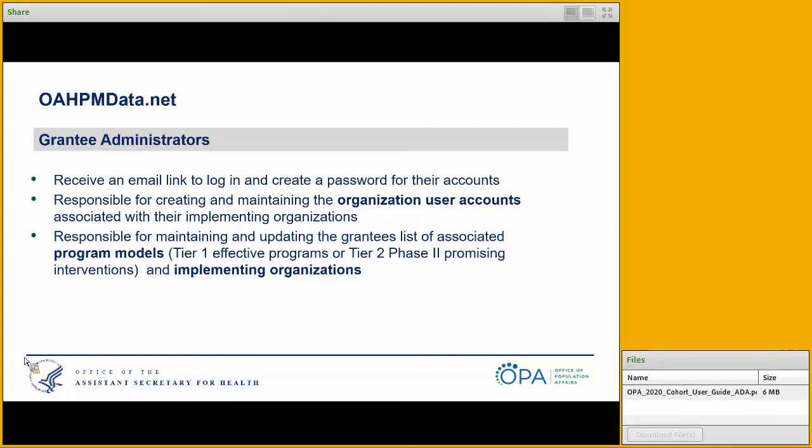So these are your users who will be entering your section level data. And you'll also be responsible for maintaining and updating your grantees list of program models, either the effective program or the promising intervention, depending on your tier, and your implementing organizations. So your partner organizations that are actually implementing the program, even if it's your grantee acting and implementing the program, you'll need to set that up as an organization in order to enter the section data for it. And I'll show you that on the demo.